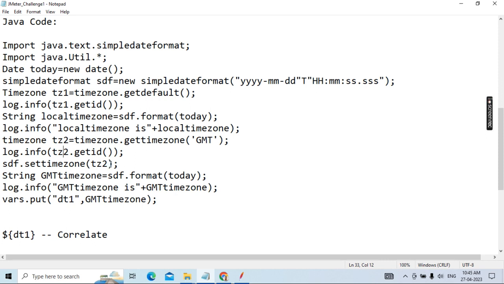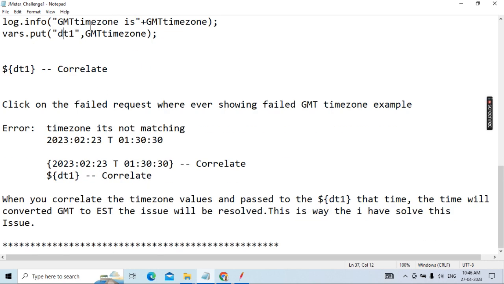Now TZ1 and TZ2, it's very important. Now String GMTTimeZone is equal to SDF.format(today), meaning the GMT time zone you need to convert to your local time zone's today time. log.info GMT time zone is plus GMTTimeZone, it will be displayed. Today's date in the given format will be displayed. vars.put, this is the function called in JMeter. In vars.put you can give DT1, DT1 means date time 1. Equally you need to give the GMT time zone. Now today's date is converted from the GMT time zone to the local time zone, and everything will be stored in DT1.